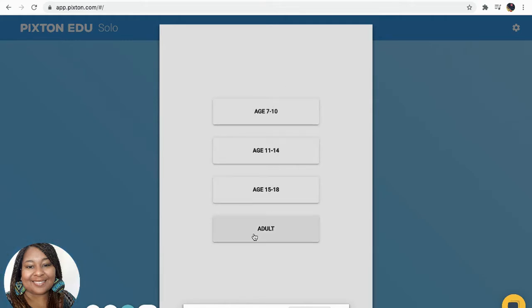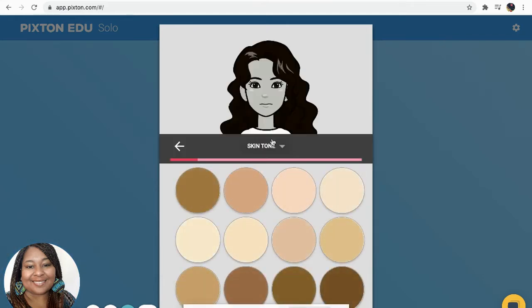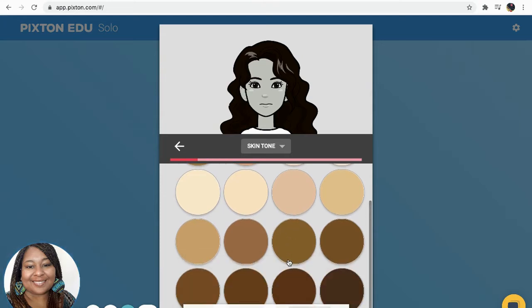From here, you will select your age, 11 to 14. For the purpose of the example, I am going to do adult because I'm going to make mine. And then you will go in and you will select your gender. From here, I think Pixton does a great job with representation. We have so many different skin tones that we can choose from.